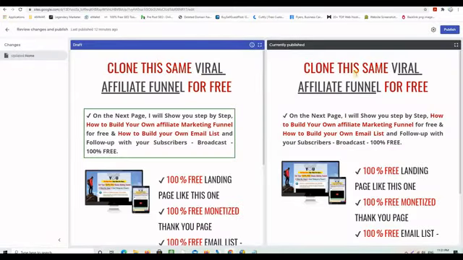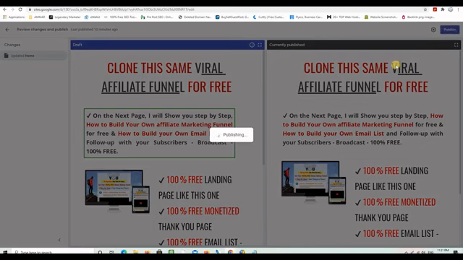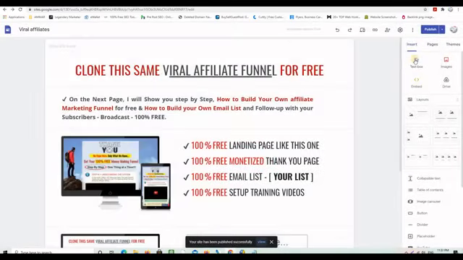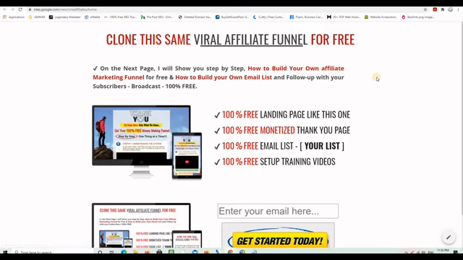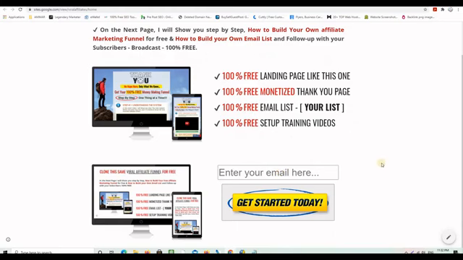So this is how it will be. Yes, I'm okay. Publish. And then I want to see it. Click on this little arrow, view published site, and now I have this headline, this section, the opt-in form.